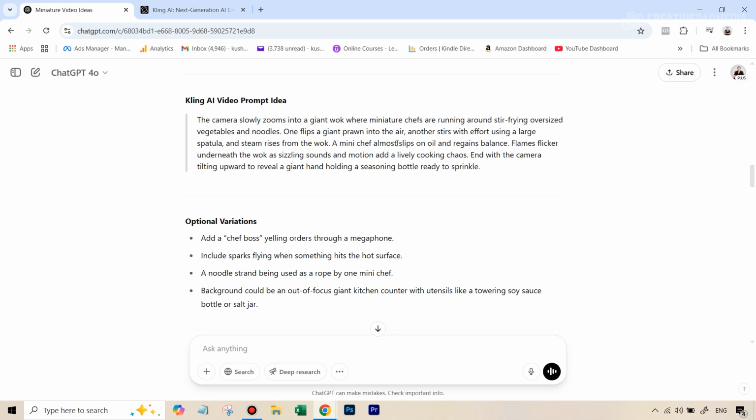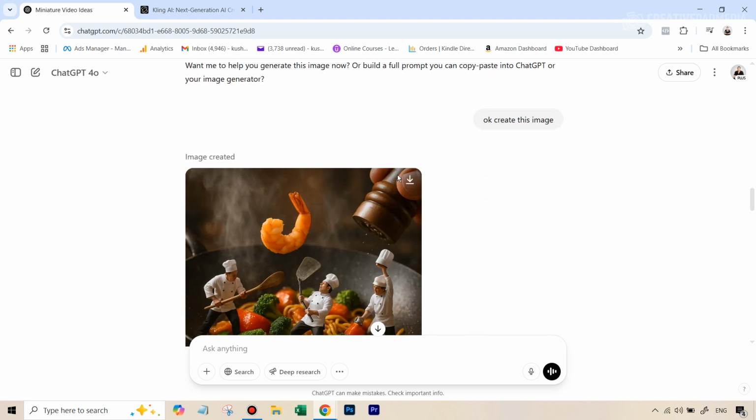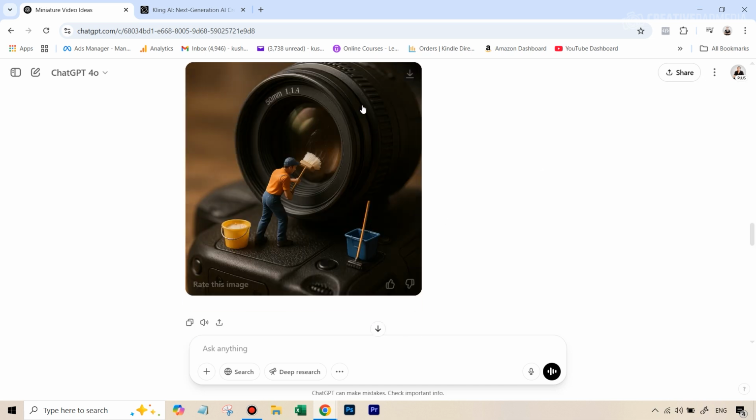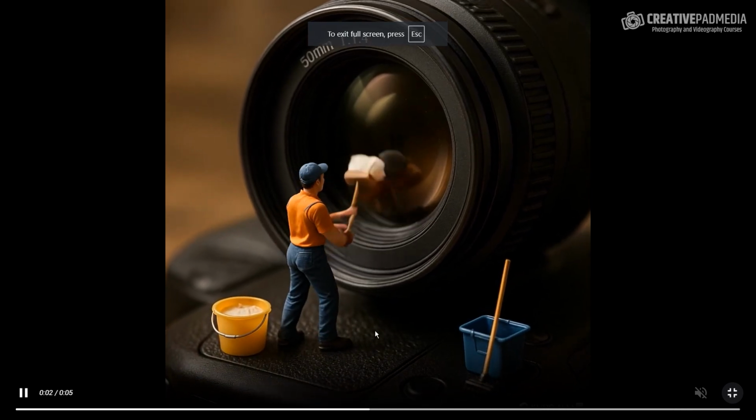If it's within the same chat, then it kind of knows the context. So you can just type in, okay, create the camera lens cleaning 1, 2, then it knows that you're talking about that. This is also another way to approach it. And I was straight away happy with this first image. Again, ask ChatGPT to give me the prompt for Kling. Let's quickly see the result there. So this was the result. I was very, very happy with it.